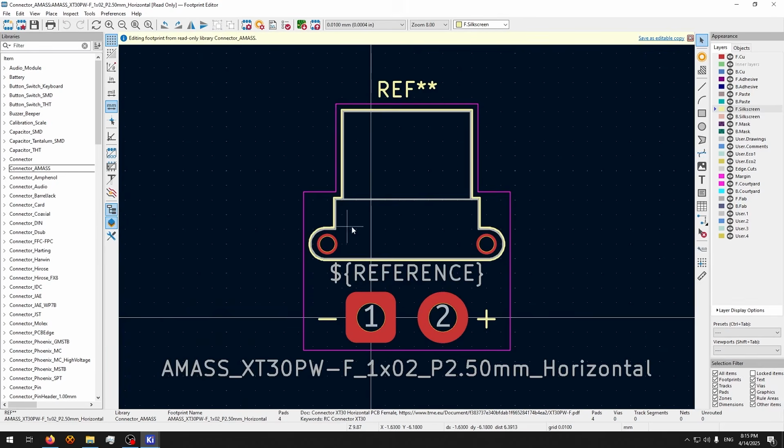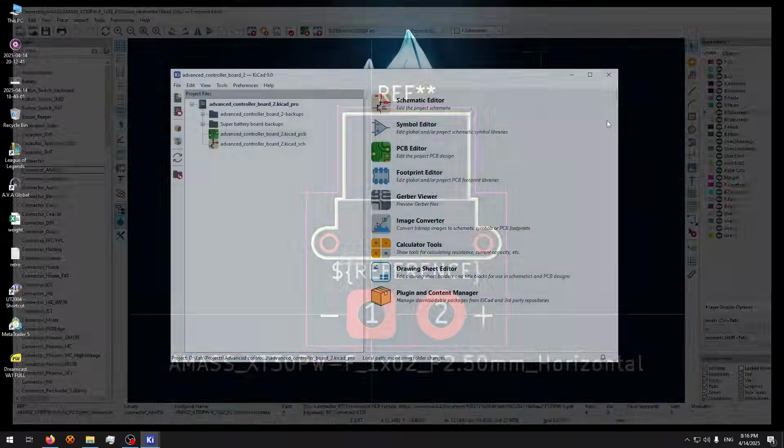For example, this symbol is for a connector. Let's assume that I don't have this symbol in my library. I can open it and use the datasheet for this particular one to create it, create the pads, the distance between them, the courtyard, the drawing, etc.